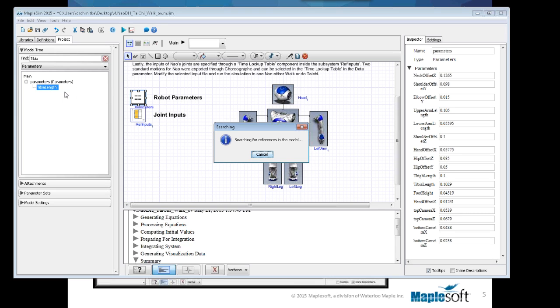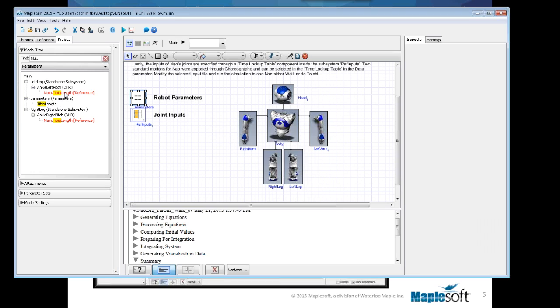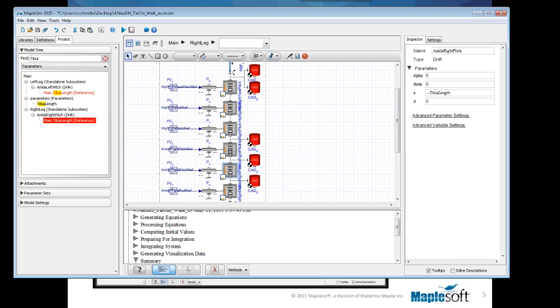If I right click and say find references, MapleSim will go off. It'll search through the model for all the places that's used and give me a listing. You can see them appearing in red here. If I click on it, it'll take me directly to, in this case, the Denavit-Hartenberg block where this parameter is being referenced. So I can find out immediately how this appears or is used in my model.